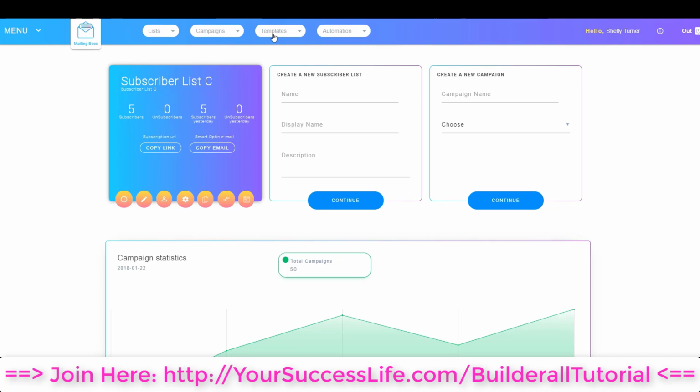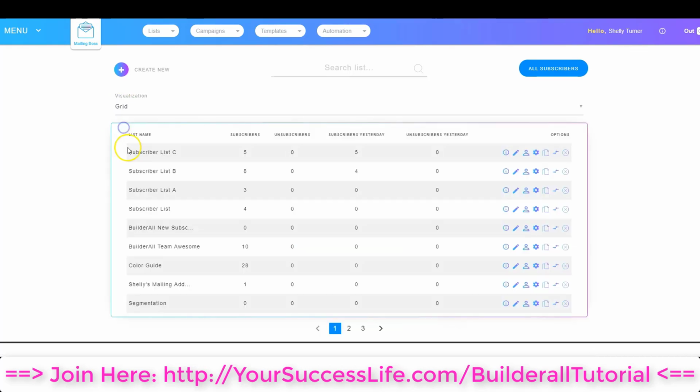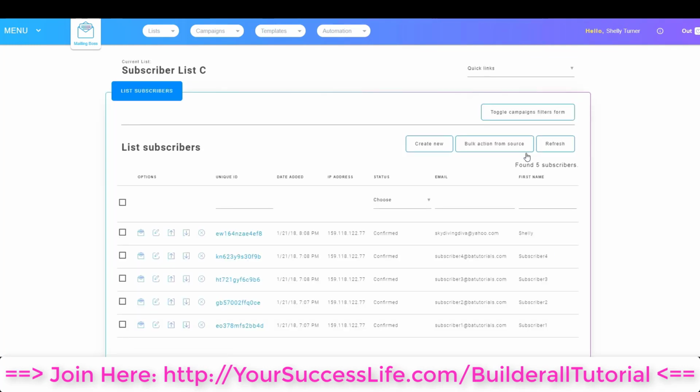So as you can see, I'm logged into the Mailing Boss dashboard, and I'm going to go to the very top menu, and I'm going to choose Lists and click the word Lists. I'm going to be working in subscriber list C, and from here I can choose to click the subscriber icon, or I can go to grid view, find subscriber list C, go all the way to the right, and click the subscriber icon. Here's where I have the entire list of subscribers for my subscriber list C.